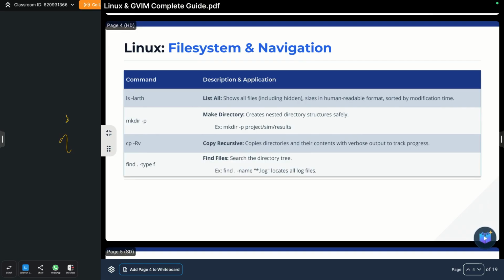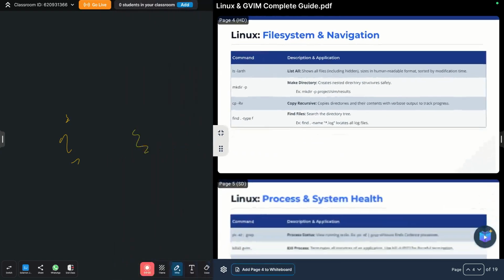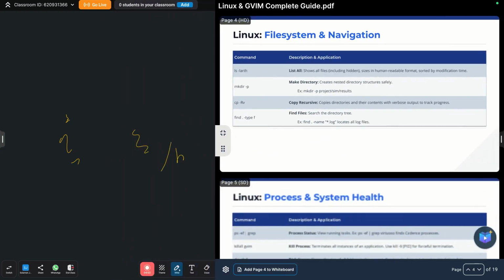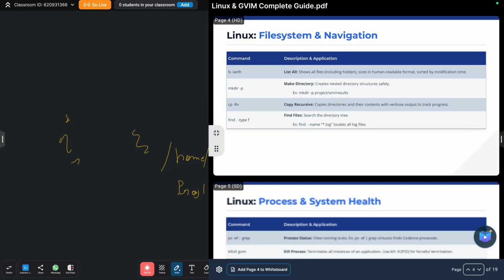Let's say you are in the home directory and you want to create one, let's say project one. If you do pwd, you will get to know you are in the home directory. After that, you want to create one new directory. So you just type mkdir, then project one. So it will create a project one directory.